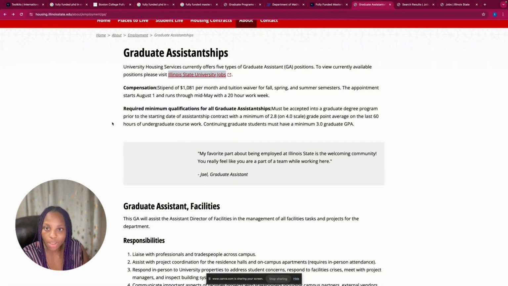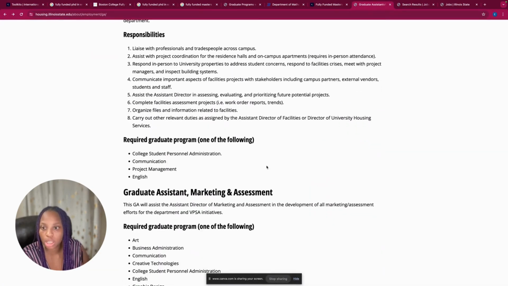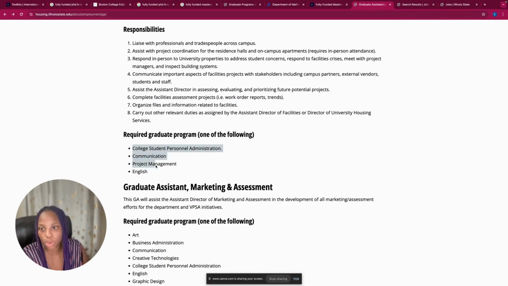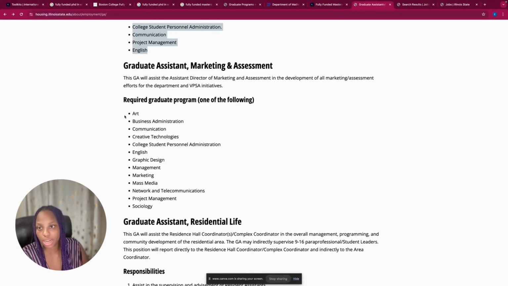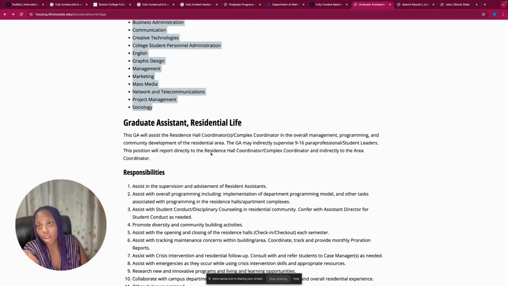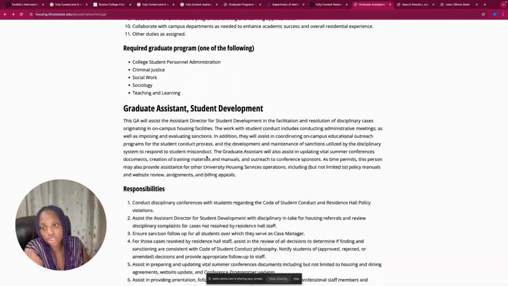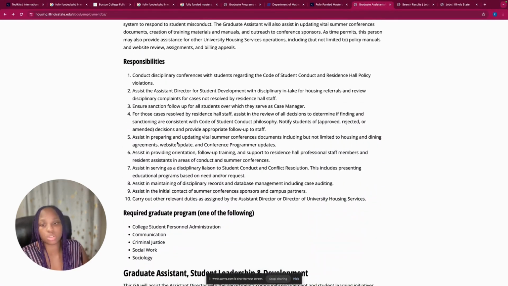All right, so they have a minimum qualification. I should be in one of these programs. Okay, noted. For the marketing and assessment assistantship, I should be in one of these programs, which is a wide variety of programs, which is really great. Some schools don't specify programs for some of these assistantships.